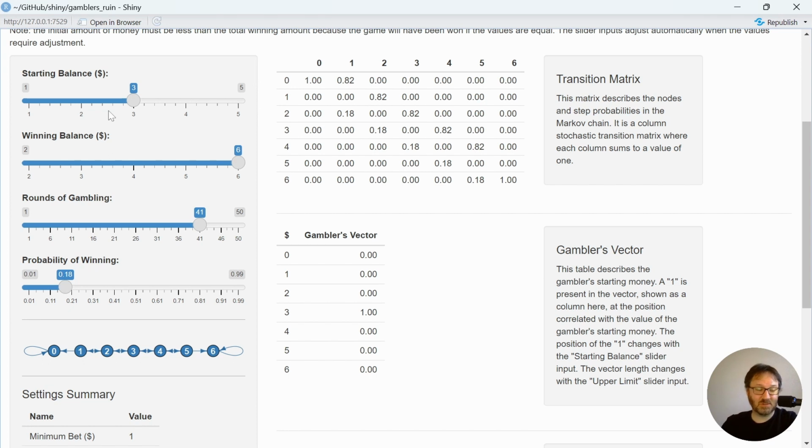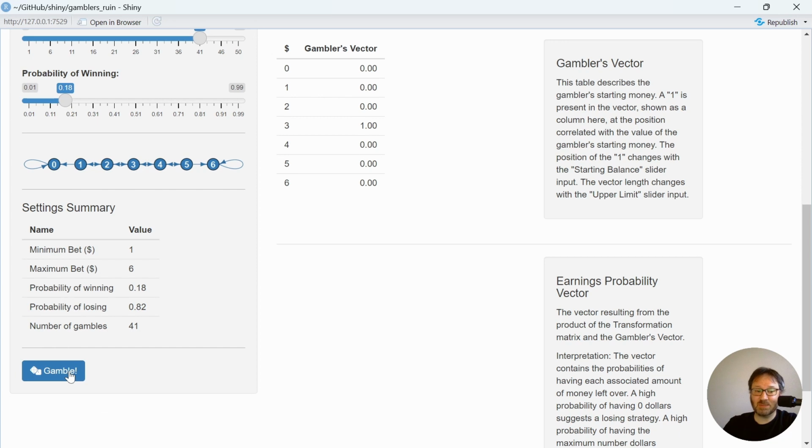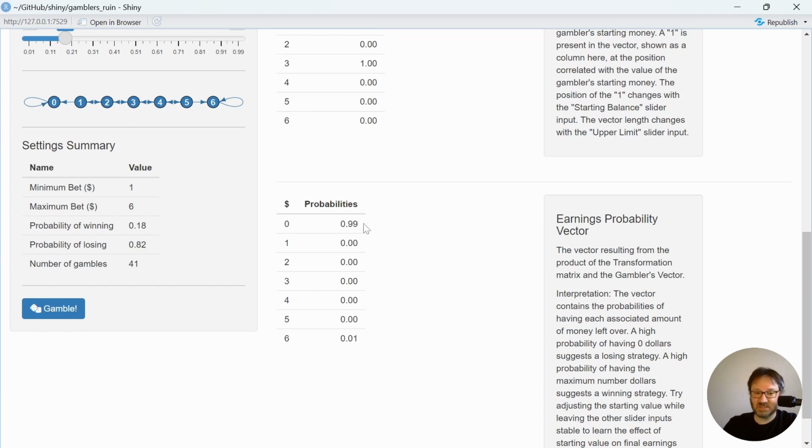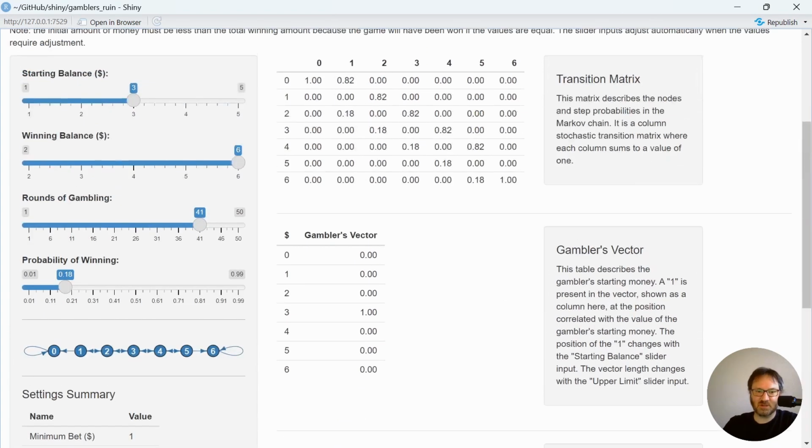For a deeper explanation, go watch that other video. And then down below we have the setting summary and then the gamble button. So when this is clicked, it will take all of the information from the inputs and then produce a table of probabilities for each one of these dollar values. And here with the given settings, whatever they were, it's extremely likely that you will end up with $0. So in this case, you're more than likely to lose. There's a 1% chance that you might win the game, but very unlikely. And then over here we have some text to describe everything.